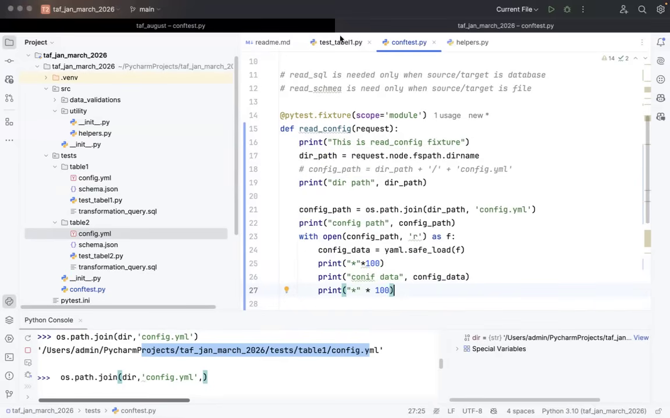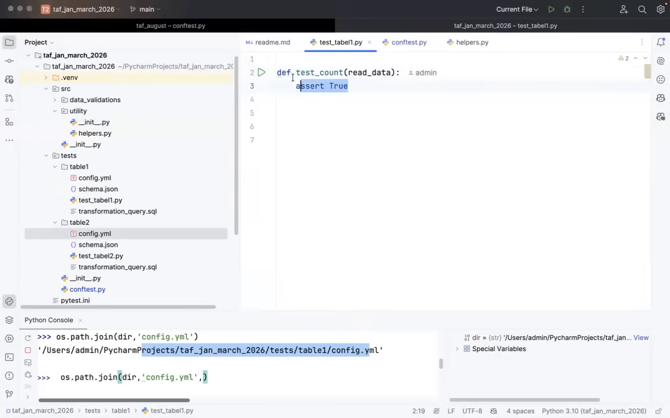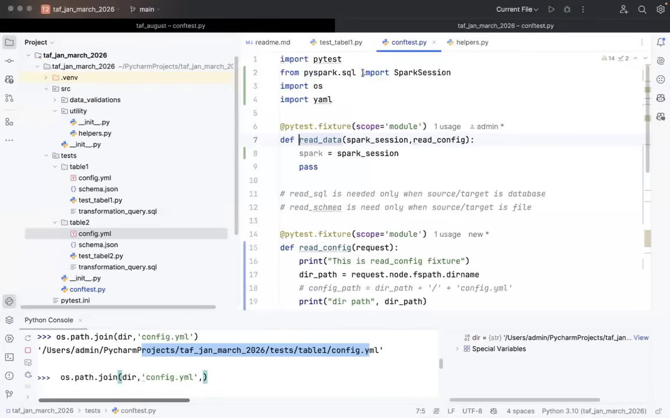Okay. So now we have the test here. Nothing is written in the code. It's a very simple line of code, test count. The moment you run the code, it goes to the read data fixture, guys, right away. So read data fixture has two fixtures. These two will get executed.